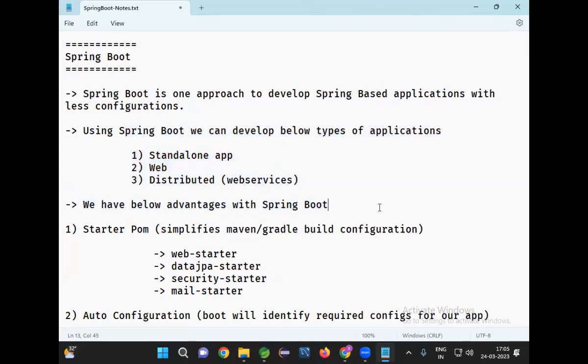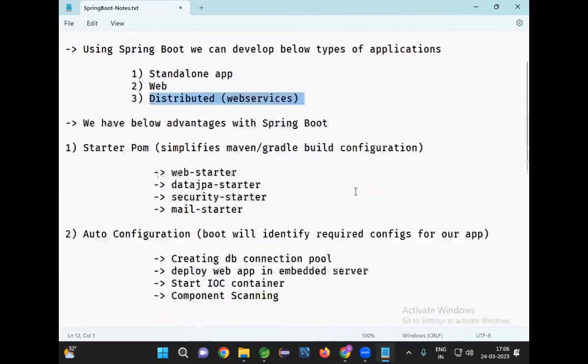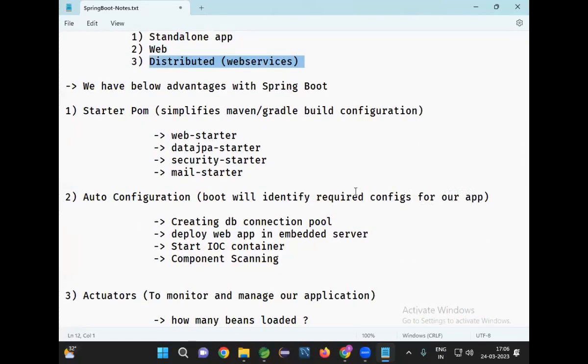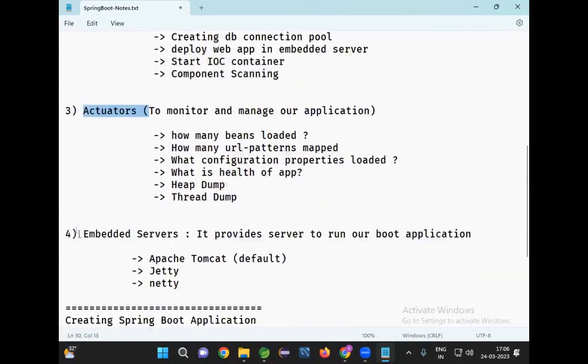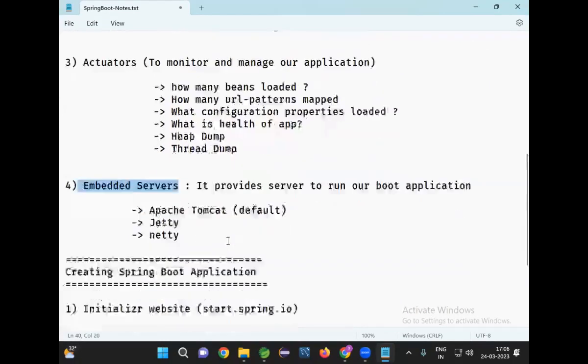What type of applications can we create by using Spring? The same type of applications can be created by using Spring Boot also. Standalone applications we can create, web applications we can create, and distributed applications also we can create by using Spring Boot. When we compare Spring and Spring Boot, there are several advantages with Spring Boot. First one is starter forms. Second one, auto configuration. Third one, actuators. Fourth one, embedded server.